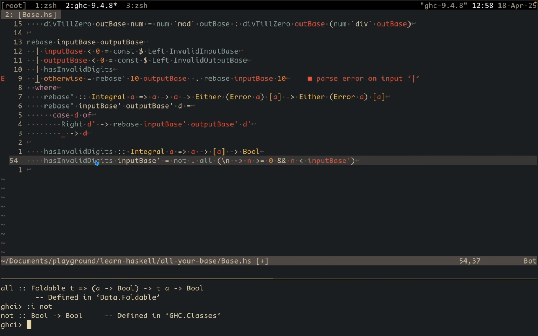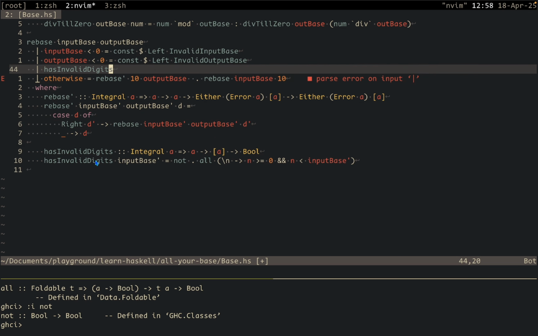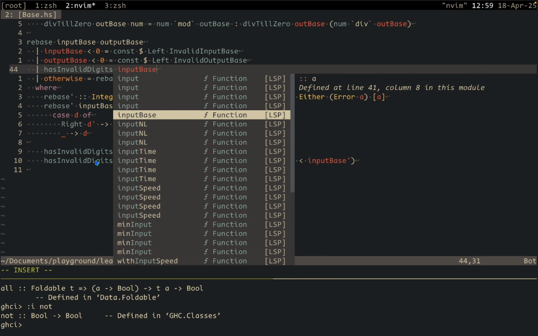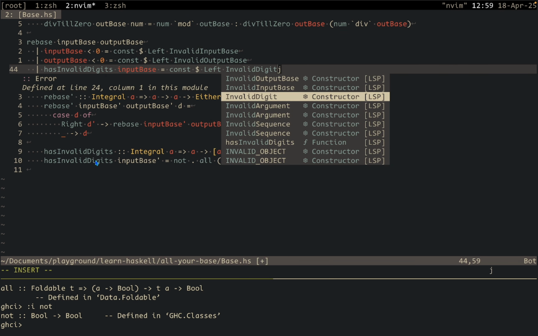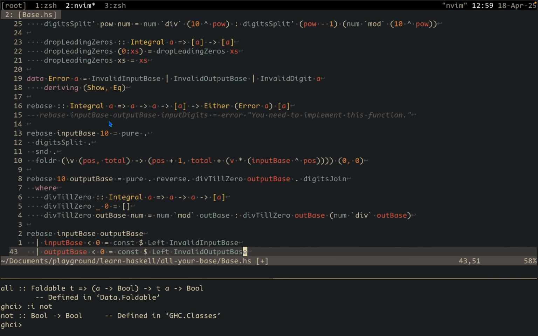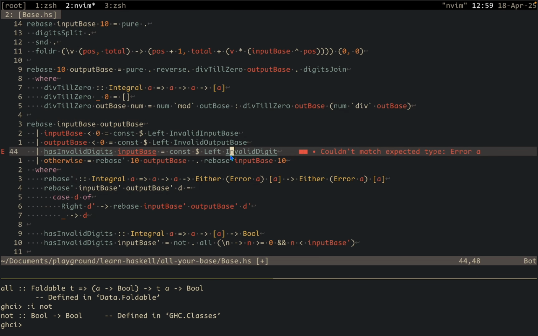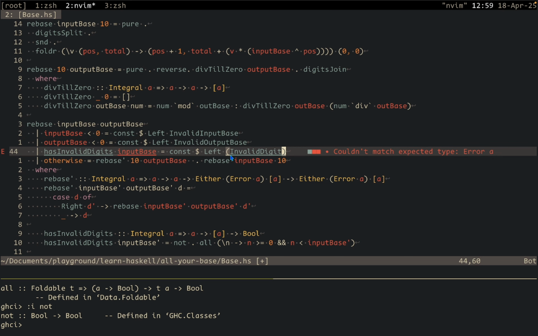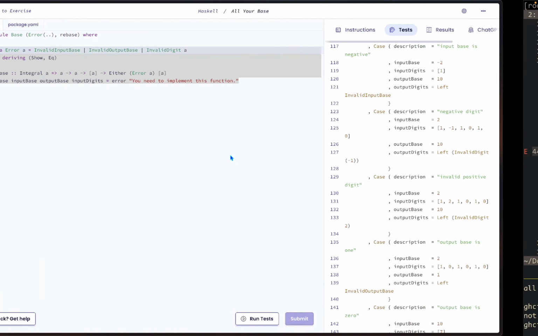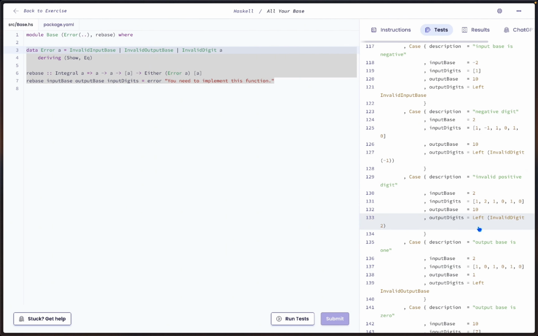So if we check, not is just going to invert it, right? So if it has invalid digits, then we are going to return a left invalid digits. But invalid digits needs a parameter. And what is the parameter it needs? It needs to return the invalid digits.